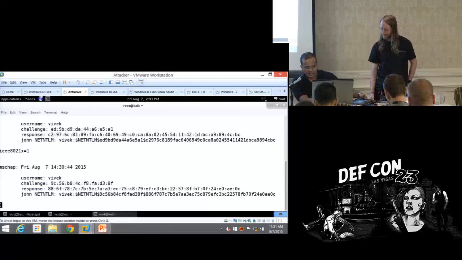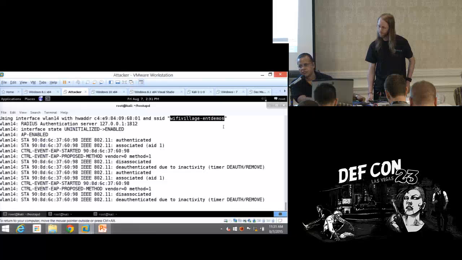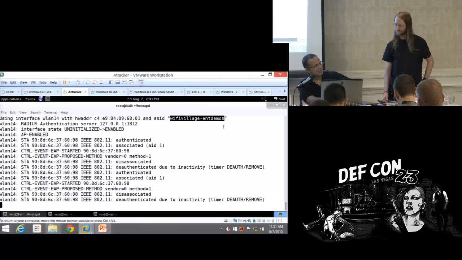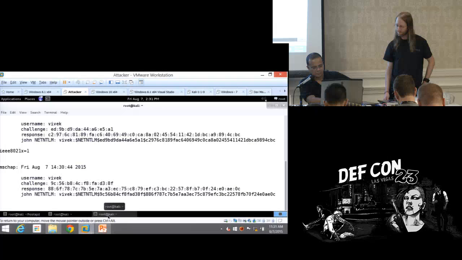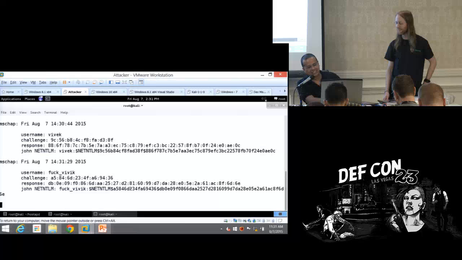I'm sorry, yeah. The SSID of the network is ent-demos. The deauth guys in the room, just a couple more seconds, and then you can play with it. And everyone who's trying, try not to be too profane about what you put in as the username. We all understand we should be hacked, but yeah, there you go.